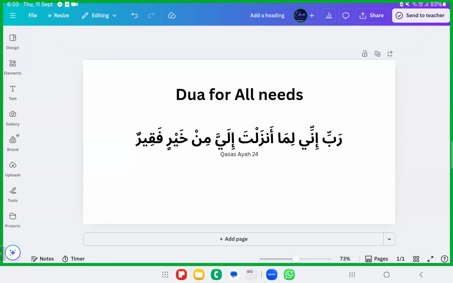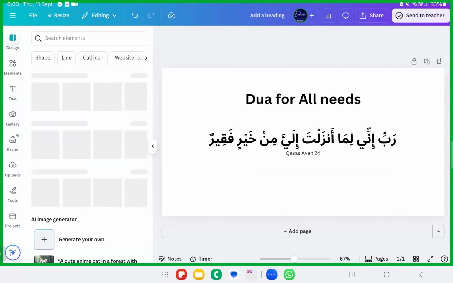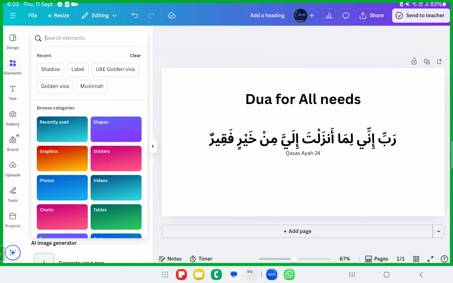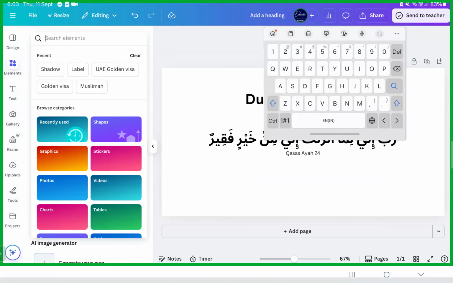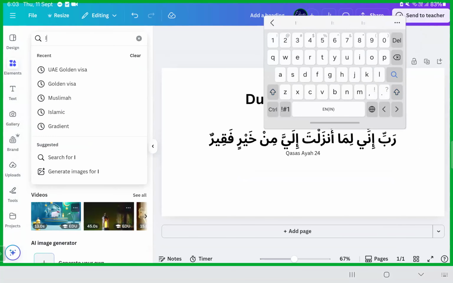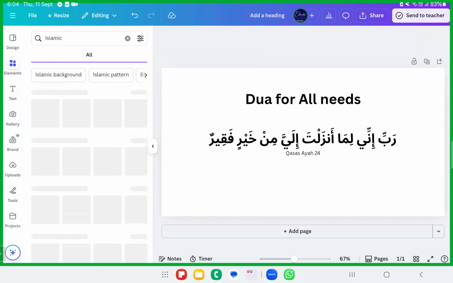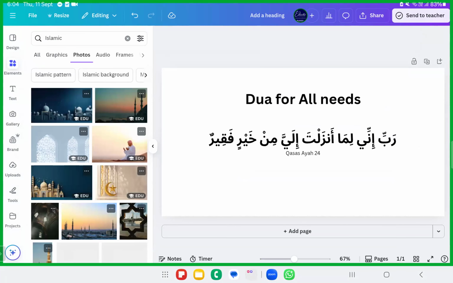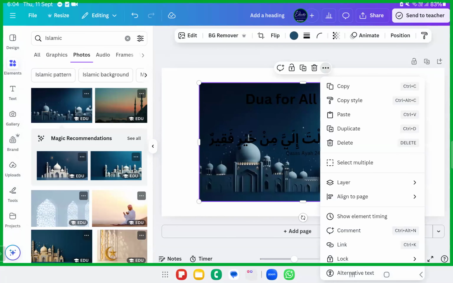Contrast. Now let me just put the beautiful background. Come on. I'll go ahead with design. I'll take some elements. Go to the elements and take some Islamic backgrounds. Let's not waste our time. We have so much things to learn today. Okay, I'll just write Islamic. I'll go to the photos. I'll take this dark scheme. I'll put it in the background.